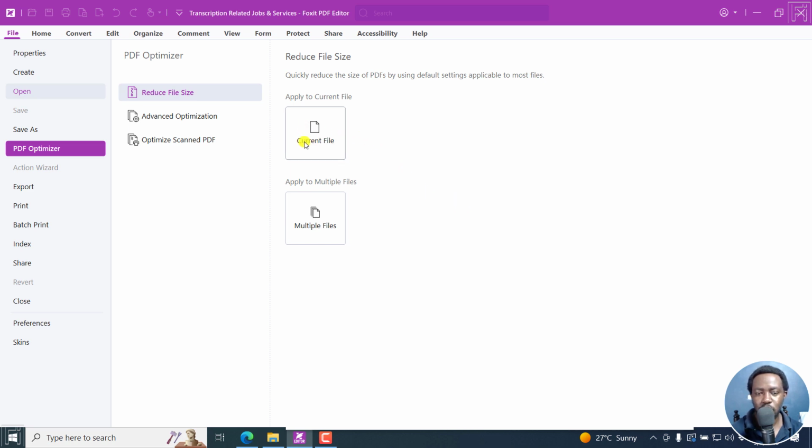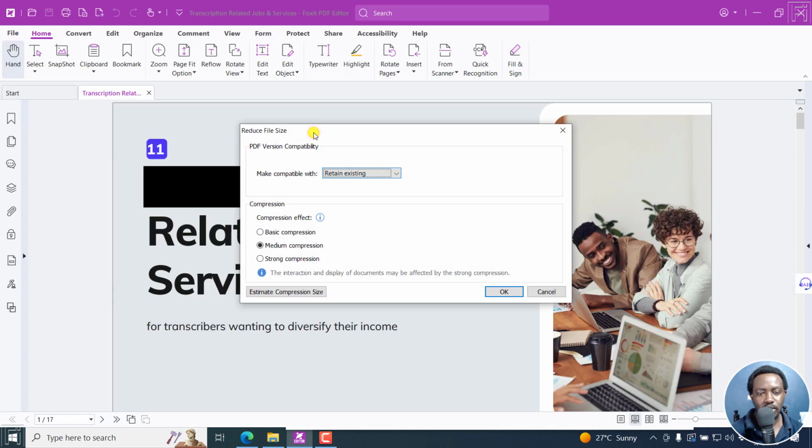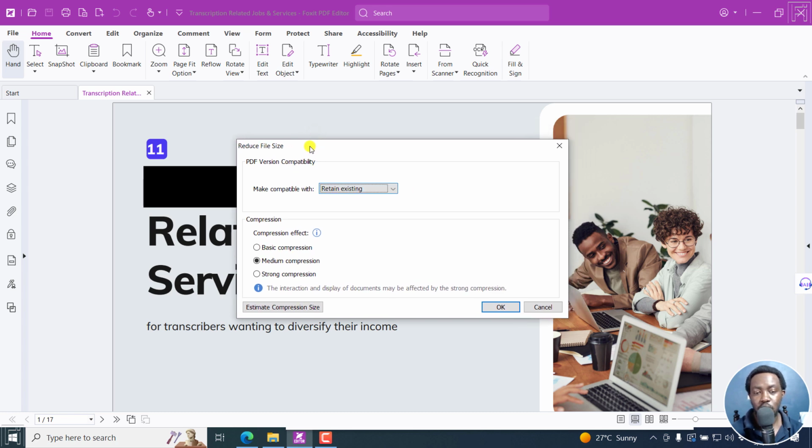So I'll just go with current file, click on that, and the new dialog box is going to prompt us for a couple of things. So the first option is PDF version compatibility. Make it compatible with. If you don't know what's going on here, just retain existing. But maybe if you're targeting a particular PDF version, then you can select there. And then we have the compression section.